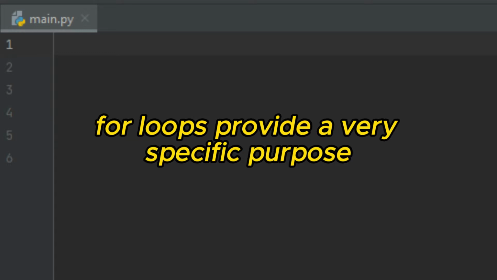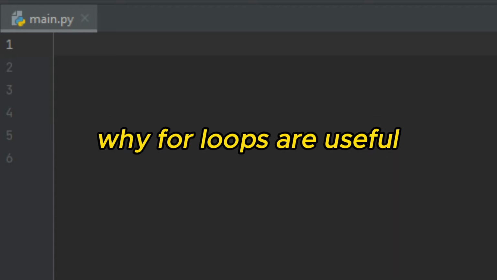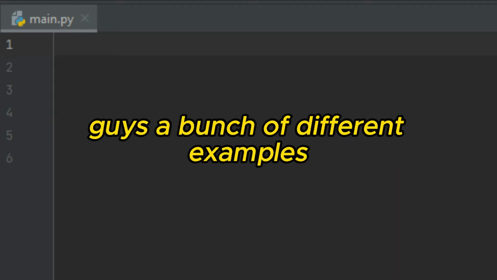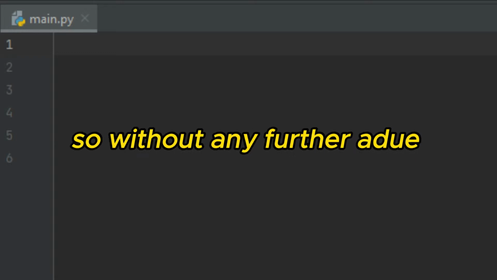For loops serve a very specific purpose, and the easiest way to wrap your head around why for loops are useful is for me to show you a bunch of different examples. We're going to look at why for loops are awesome. So without any further ado, let's get started.